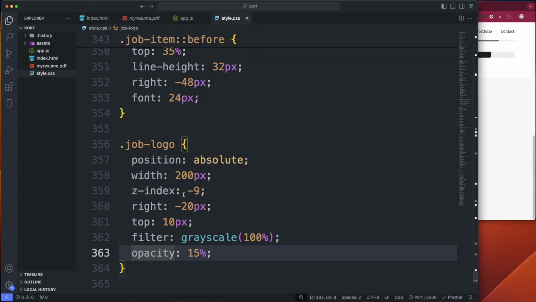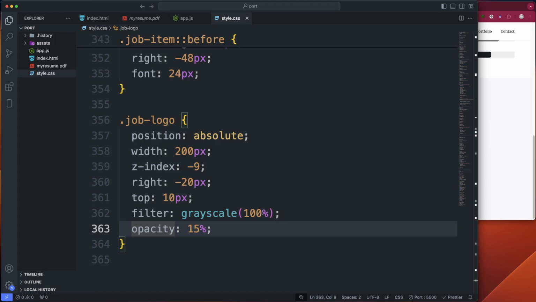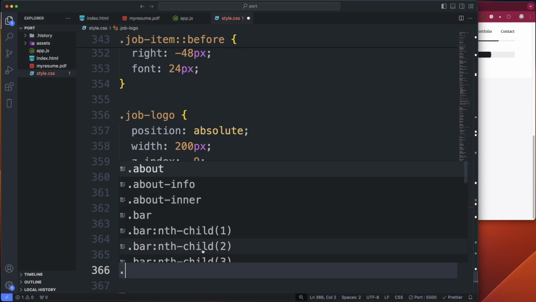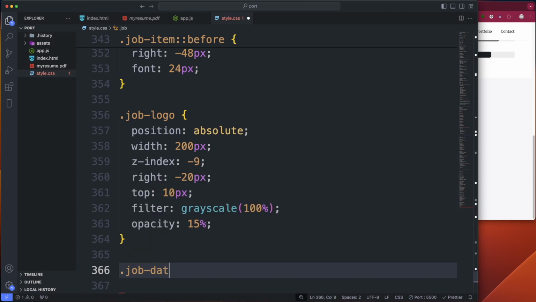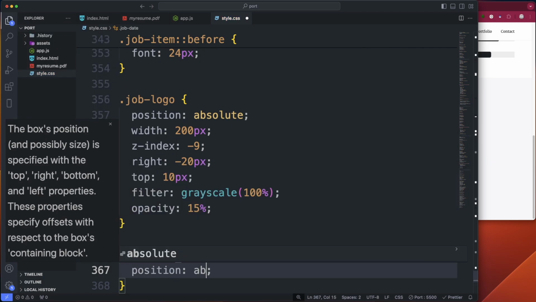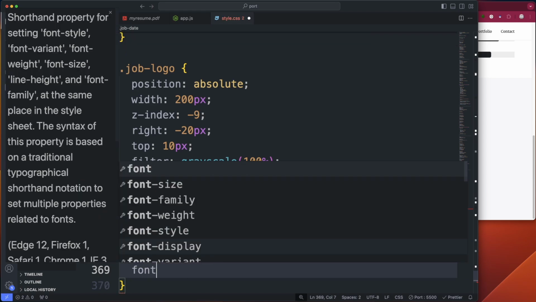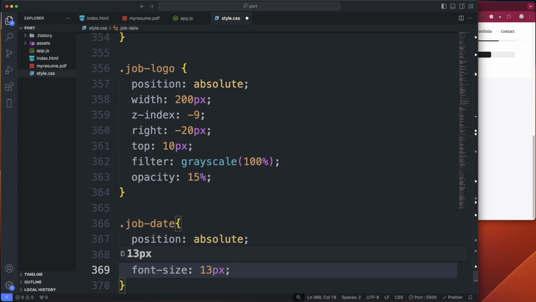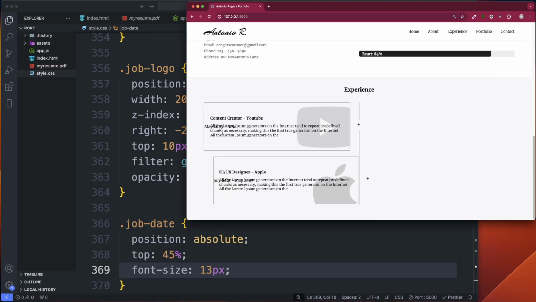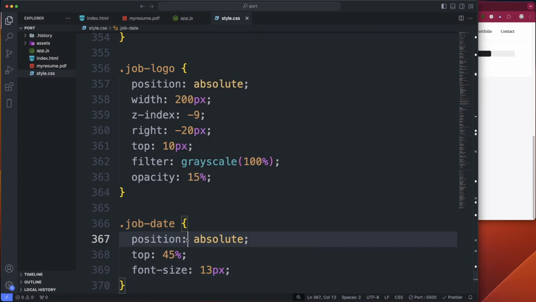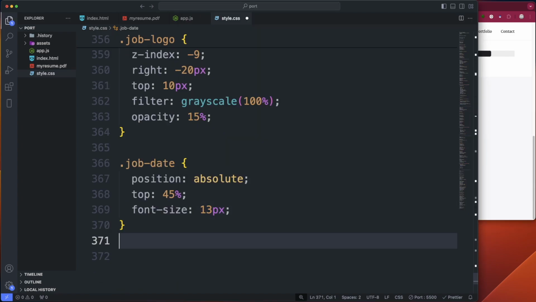Nice. All right, so let's go ahead and grab our job date. Now, so we do job dash date. And this is going to also be position absolute. A lot of position absolute for this section. I'm going to do a top of 45%, a font size of 13 pixels. All right, so now our image fixed. So our date is right there. So that's job date.